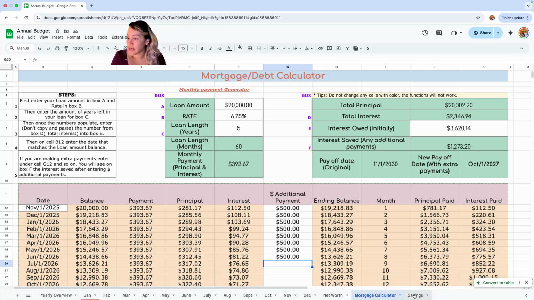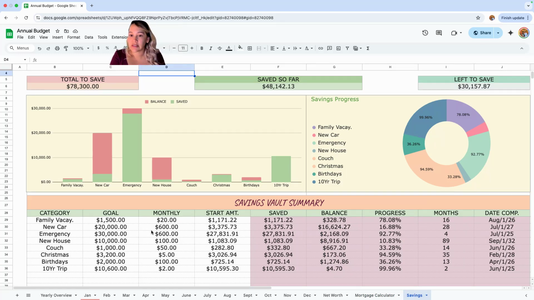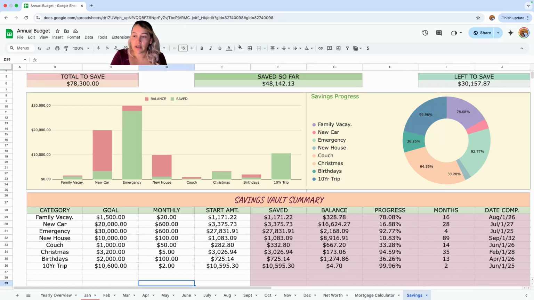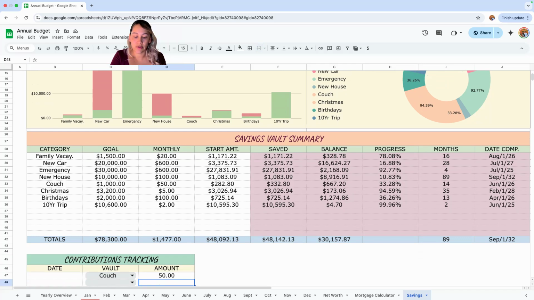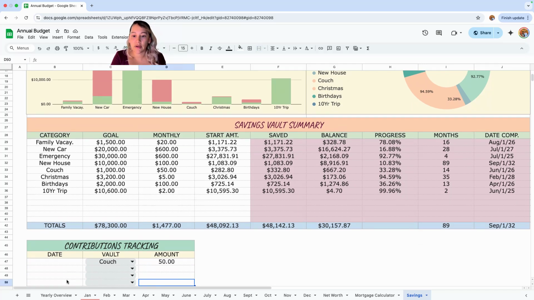So I already showed you kind of the savings, but this is a really nifty tool. You will add all your contributions here, and then it tracks it for you. All you got to enter is the category, goal, monthly, starting amount, and then all this is calculated for you. And that is pretty much it.